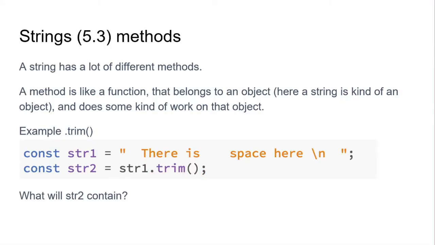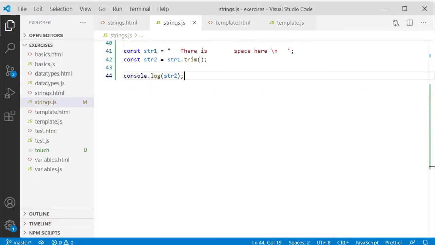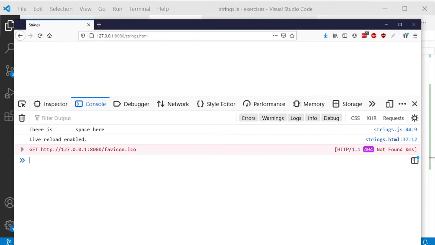So trim removes spaces in the beginning and the end, and that goes for spaces as well as new lines, maybe even tabs. Let's try it out. Let's add a tab character there, and let's see. Yeah, tabs are removed as well.